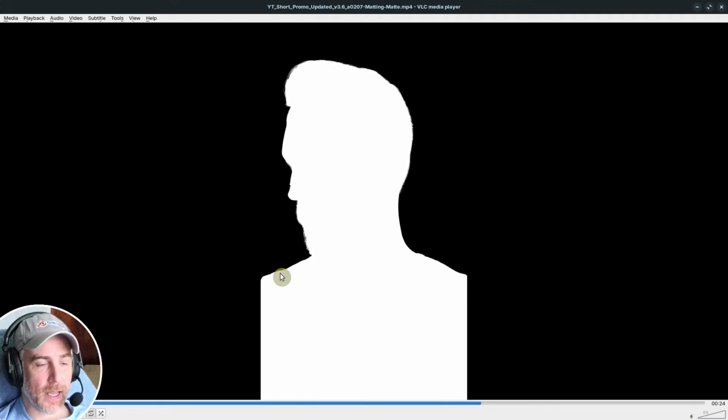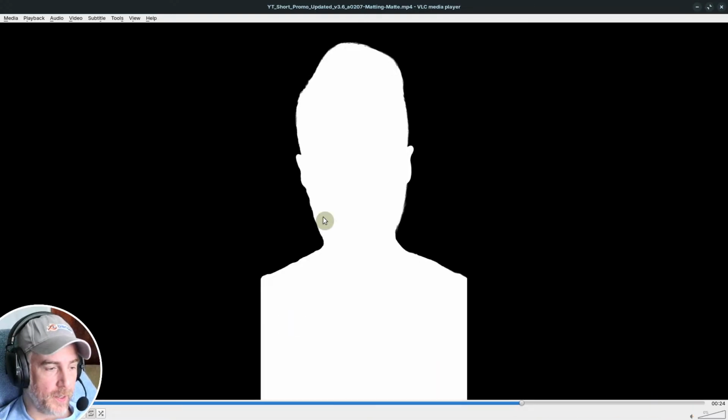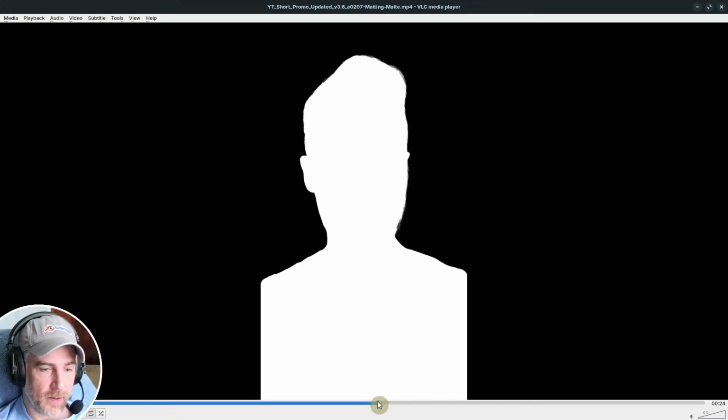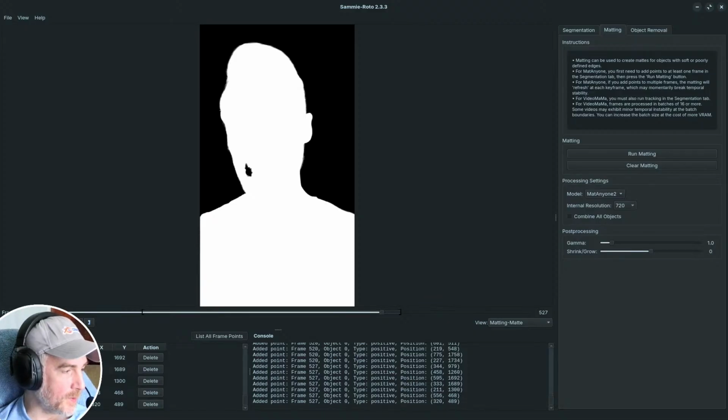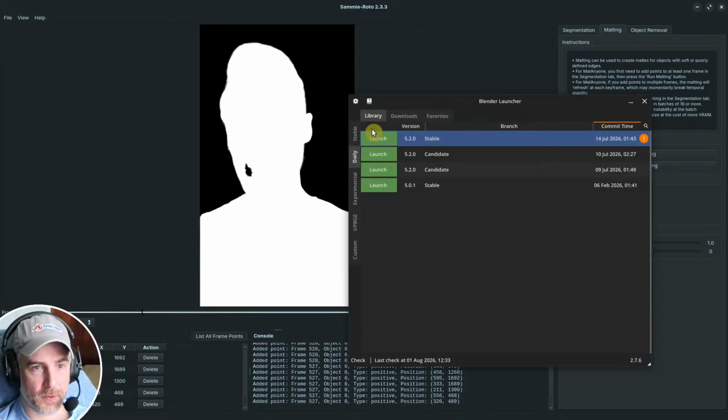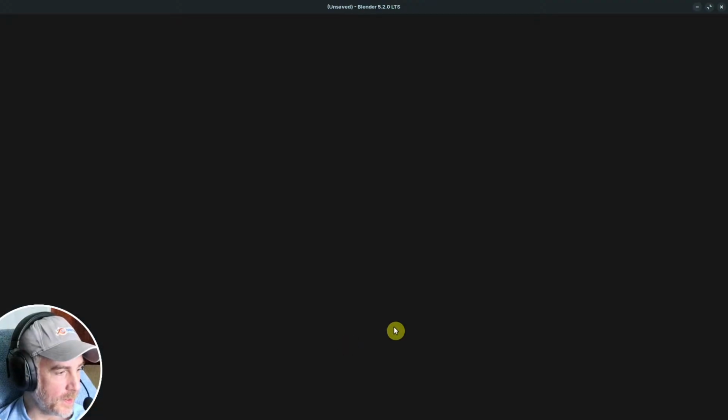Now you can see that on some of the outline, it's still not perfect. I would probably go in and try to fix some of that, where it messed up a little bit. Oh, okay, it's not scrubbing really well. It's in one of my Blender things here.